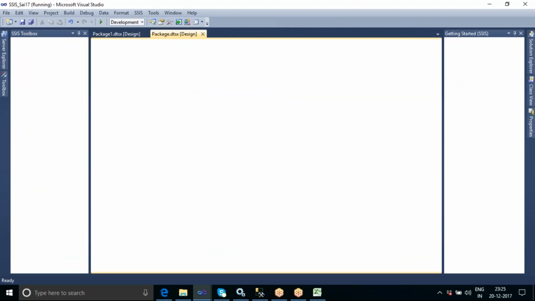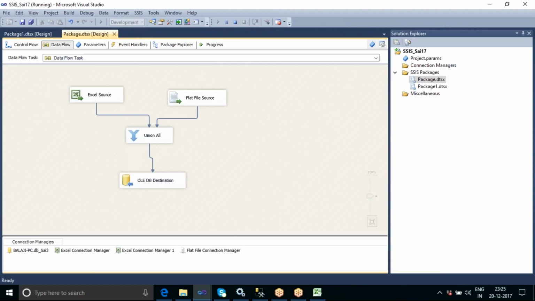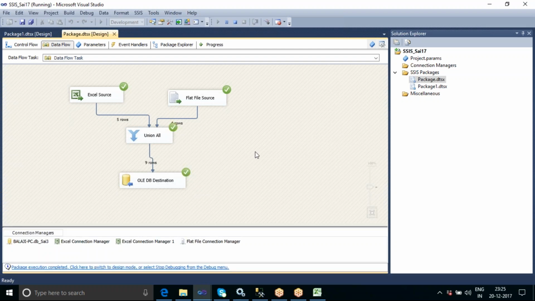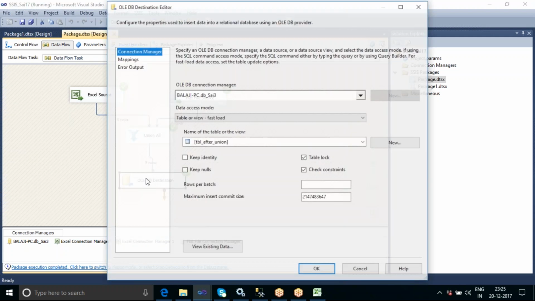Now you can see, after making it false, it is getting the data from multiple sources. In total 5 plus 4 rows are there, so 9 rows are inserted into my destination table. Understood?